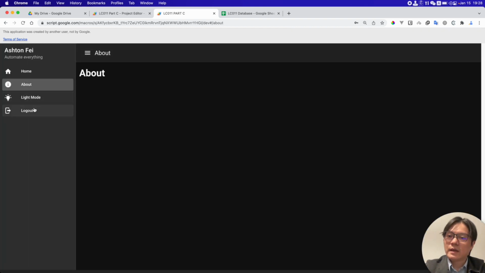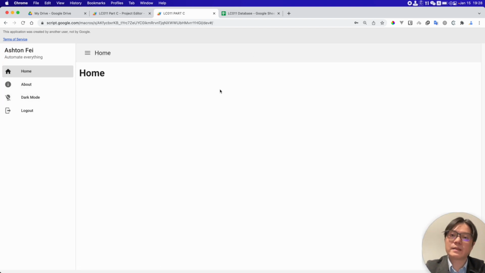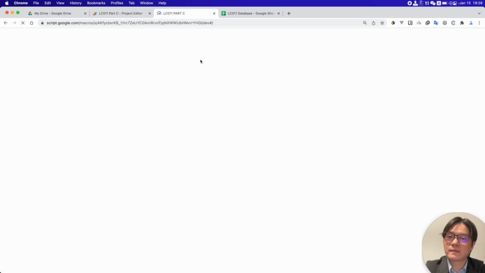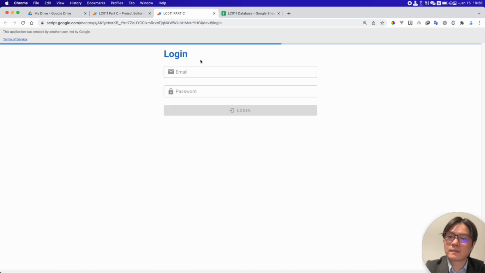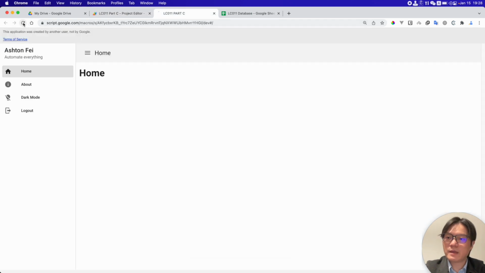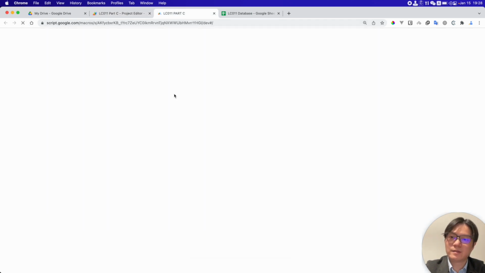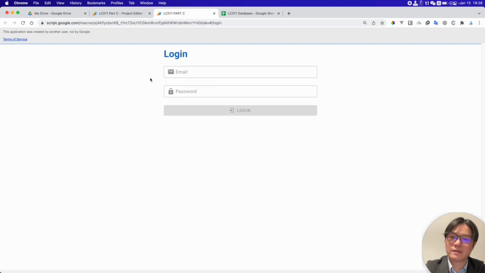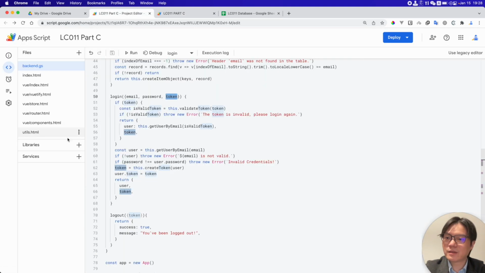Okay, and I think that's the basic structure of this application, as you can see here. So we can make it work this way. Maybe there's a better way to do it, because every time I reload the page, I have a login page loaded here. So this is not very good. Maybe I can fix it here.